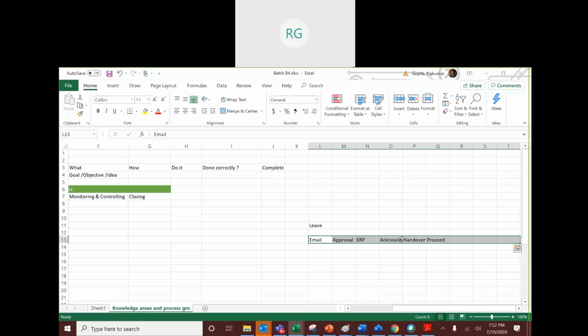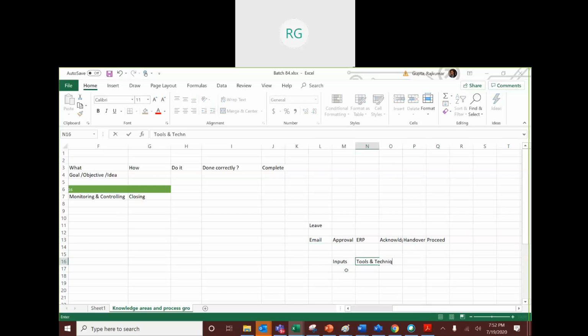In general, in project management methodology also, you have inputs, you have tools and techniques, and you will have outputs. Here also there are many things which came as inputs: the email, the approval. You used ERP as a tool to apply for leave, and finally you went on leave. That is the output. All this is part of one process. We just took an example of a leave application process.